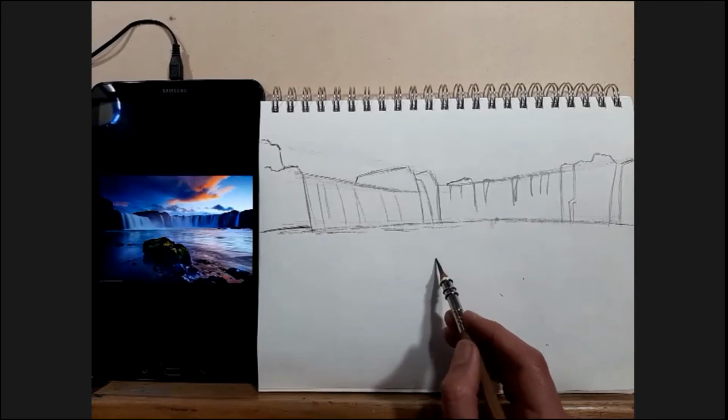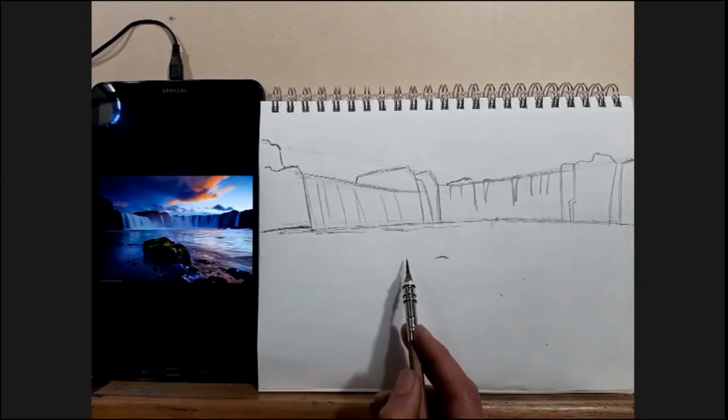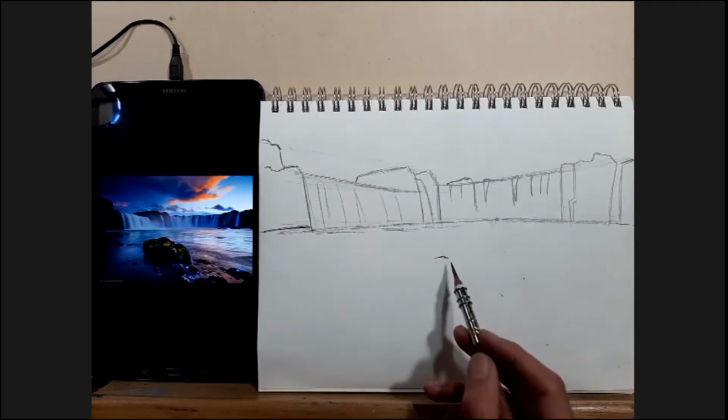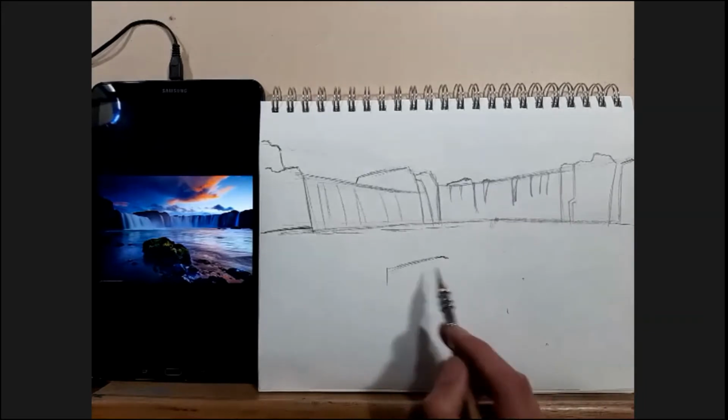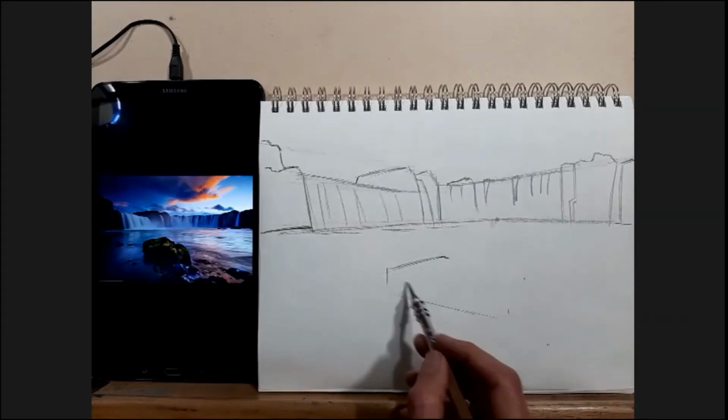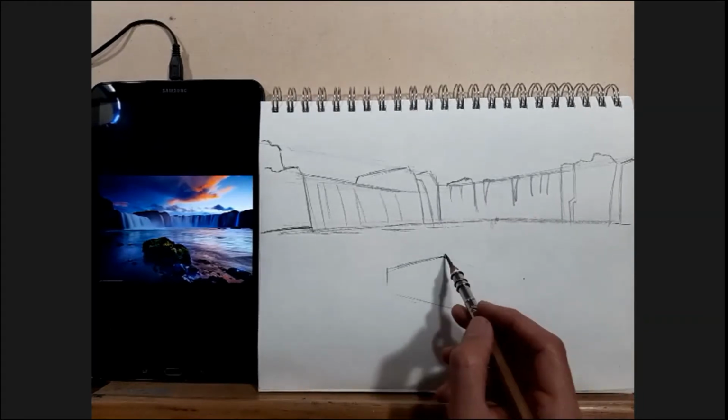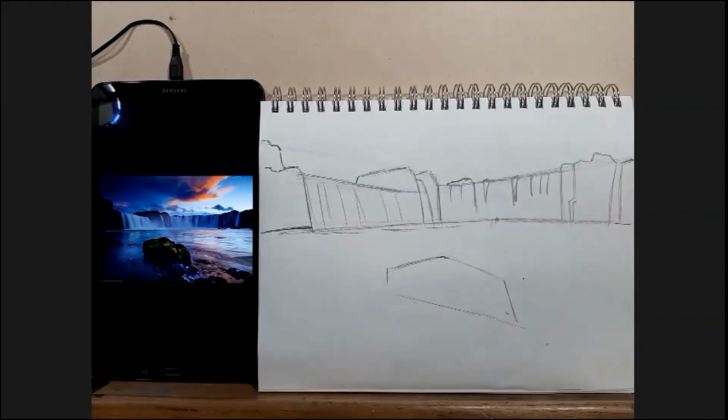It looks like I've got pretty much that background waterfall done, and I erased a lot of the helping lines. Obviously, the original landscape horizon line is gone. So now I'm figuring out where to put that rock.